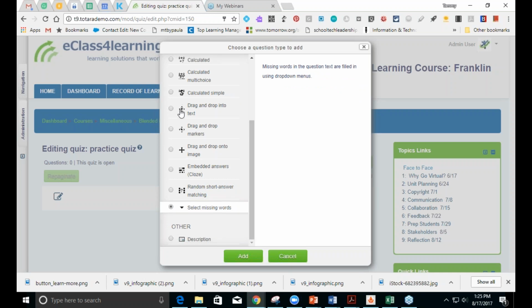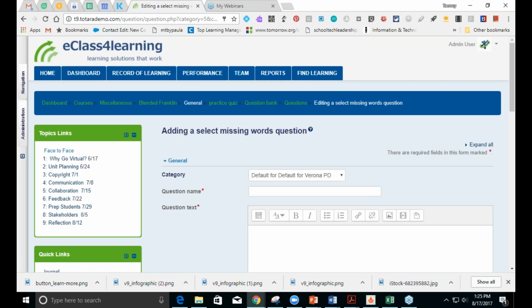So I have used the drag and drop ones before. The cloze one I've seen demoed. It's a little bit of work. I have not yet seen the select missing words. So those are some new question types that you can definitely play with and try. And that'll make your quizzes a little more dynamic and fun and game-like and just a different way that you can assess learning. So that's pretty cool.